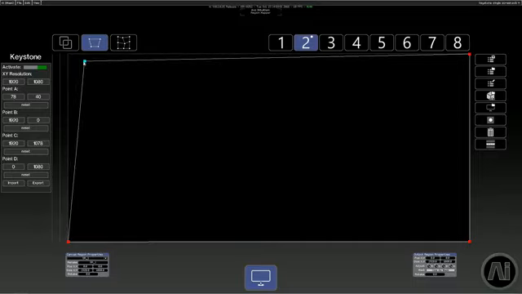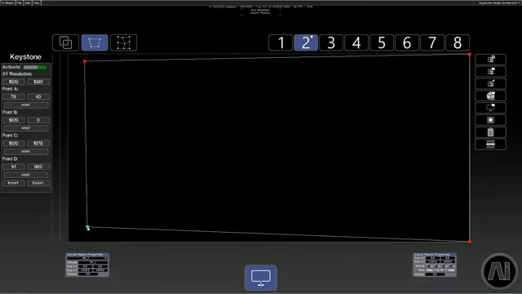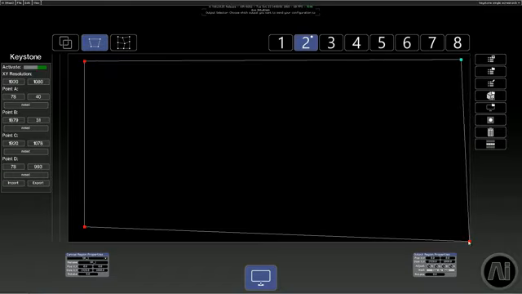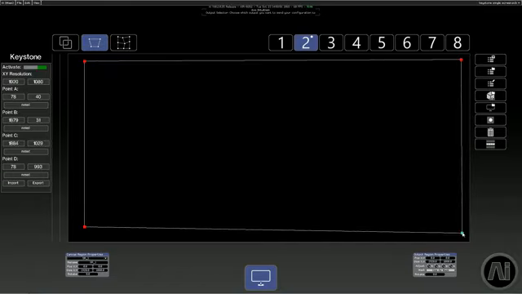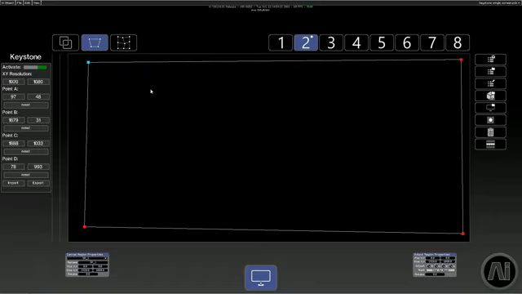For now, I will roughly pull my corners to make them fit, or to be close to the corners of my screen in the room. And now, to make finer changes and align it properly, I can use my arrow keys to fit the corners properly.